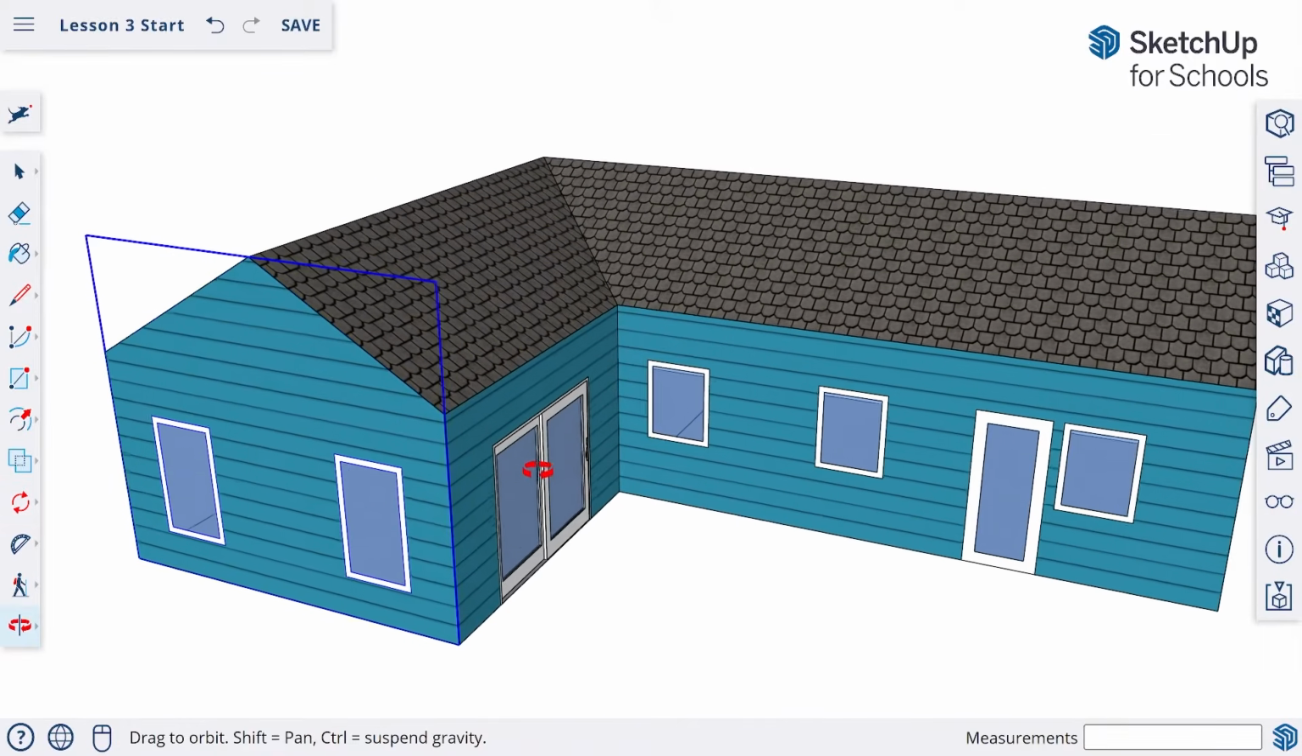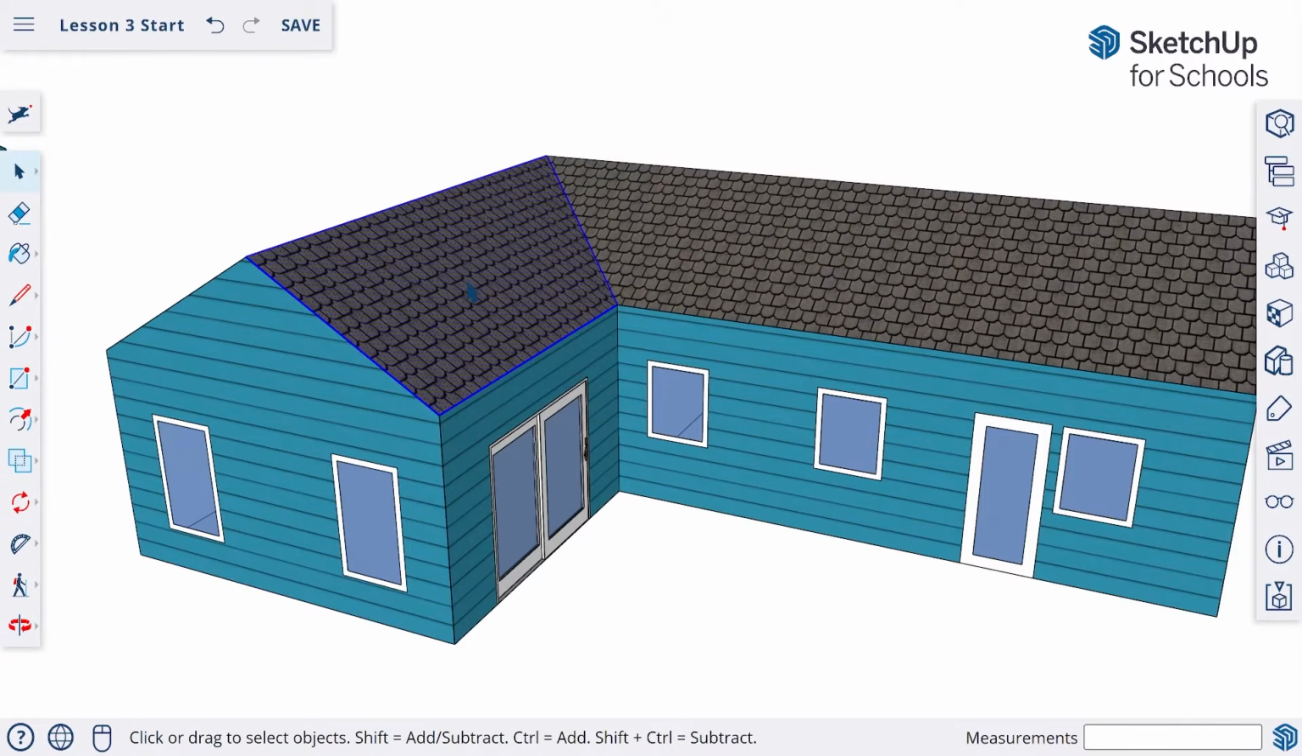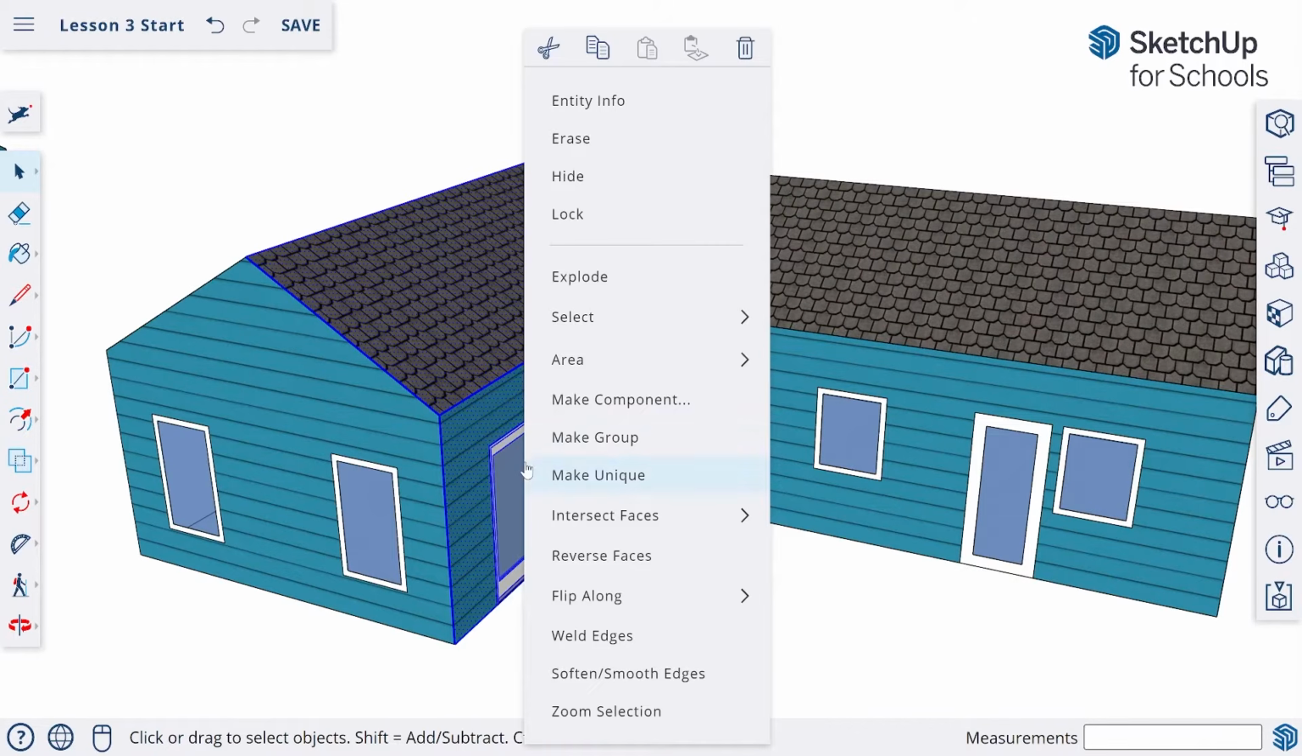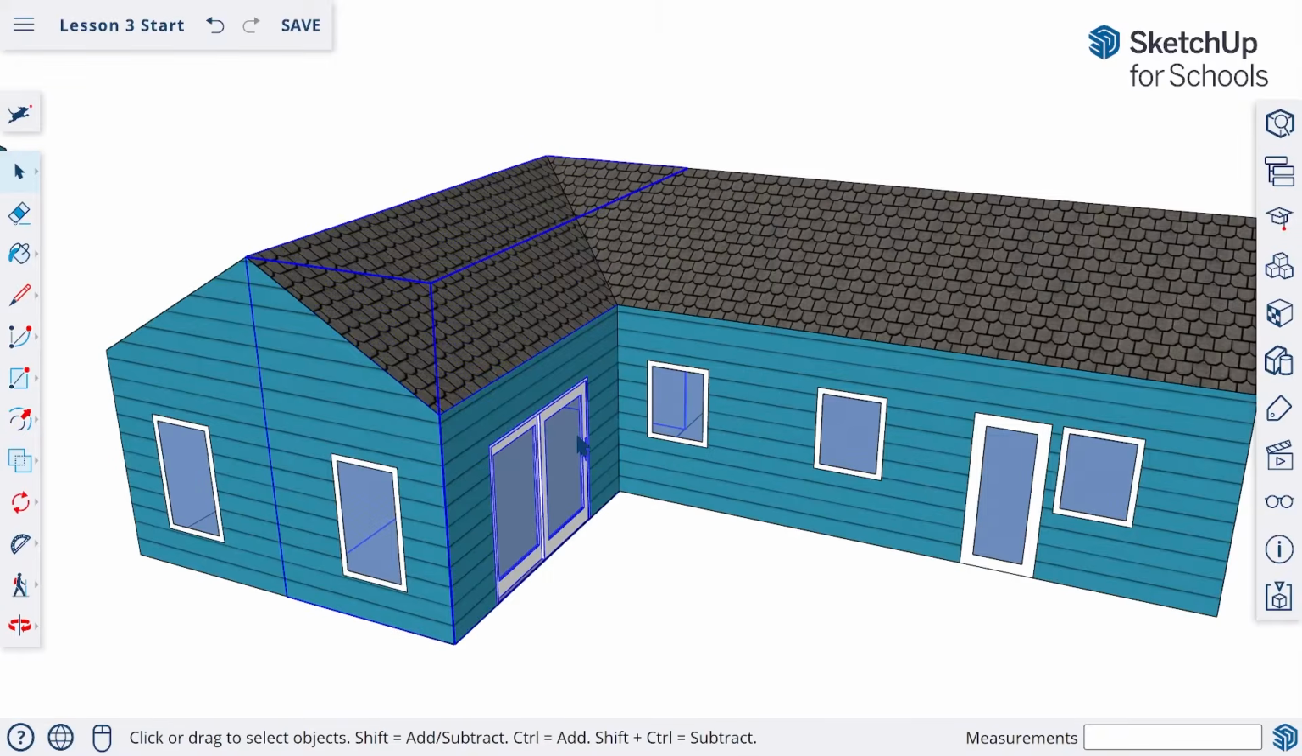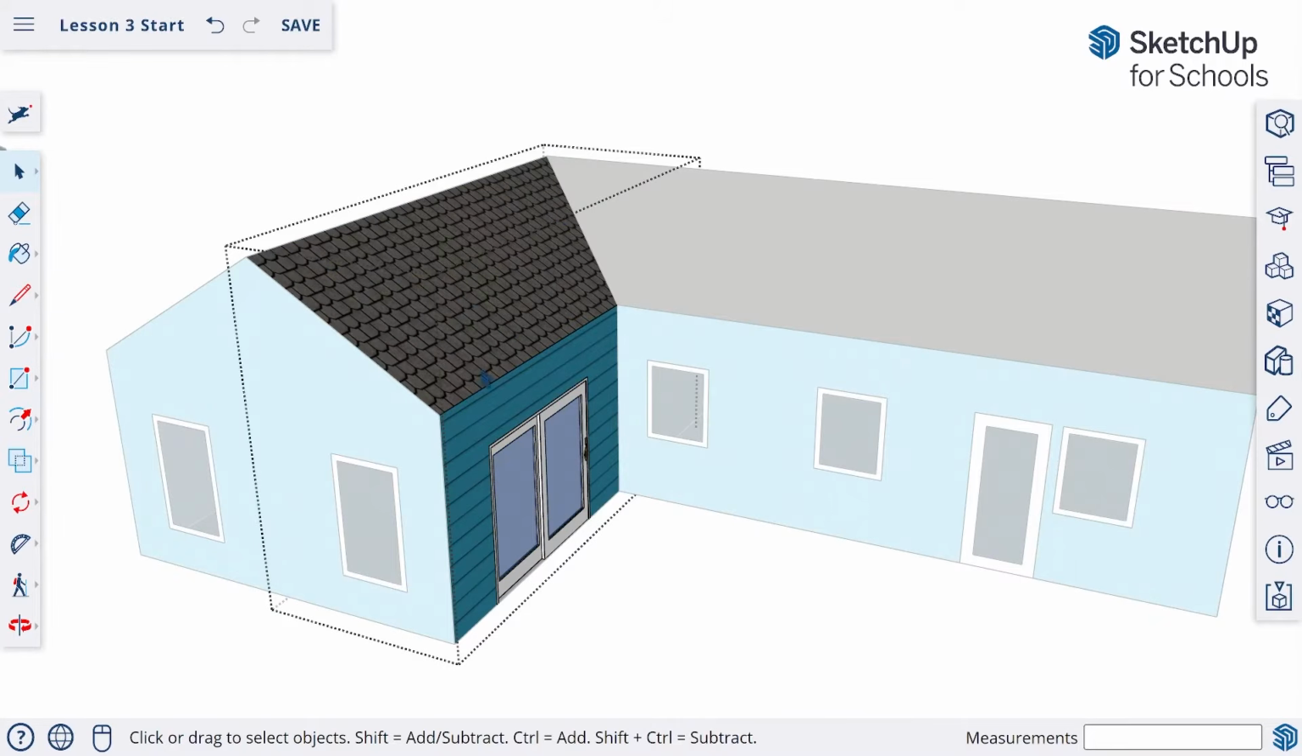Let's do the same thing with wall 2 here, which is double clicking on the roof surface, holding down Shift, double clicking on the wall, and then single clicking on the sliding door. Again, making sure Shift is held down. Let go of Shift and right click and make that a group. That is just this section here.